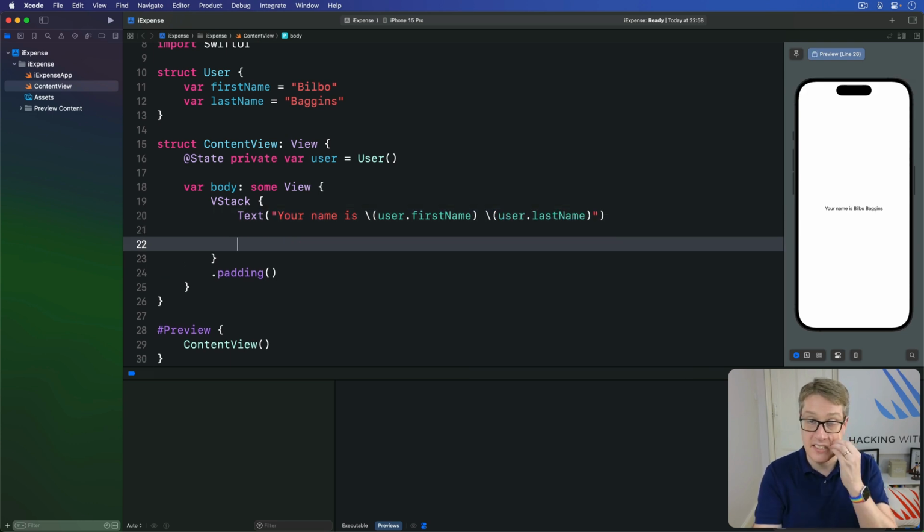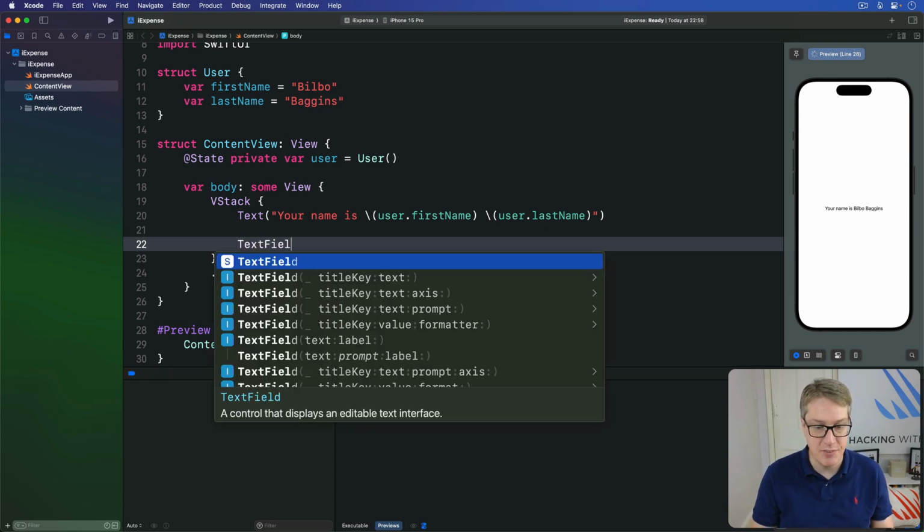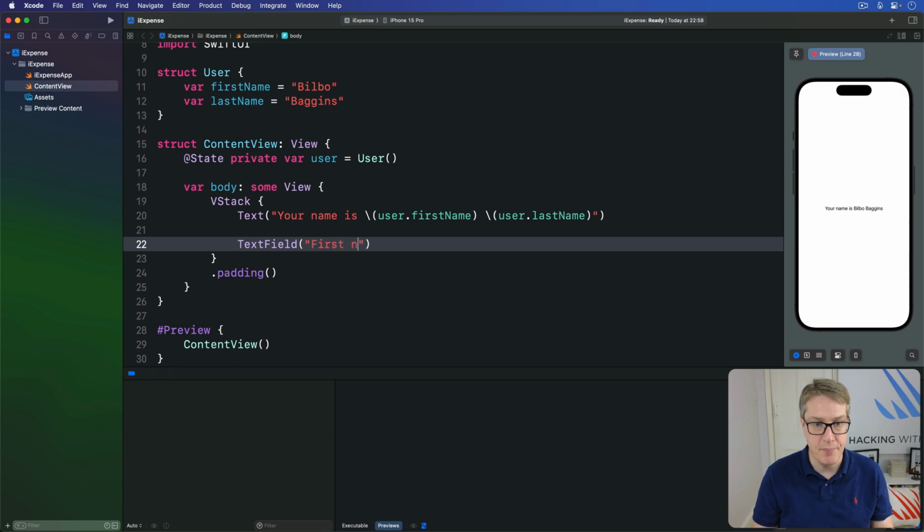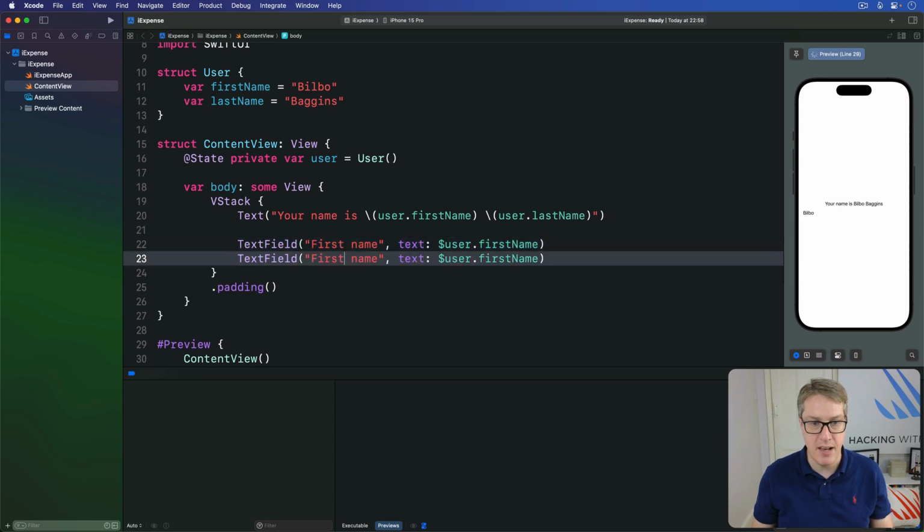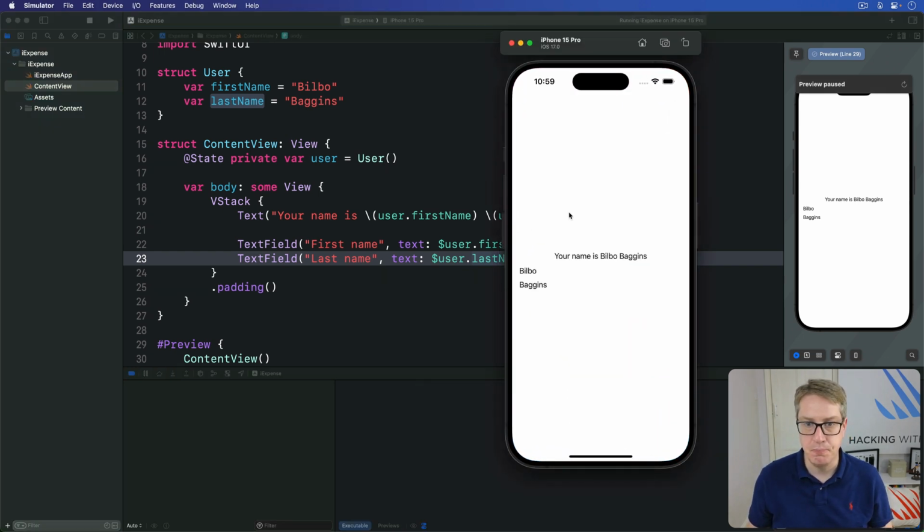But because it's state, I can get a binding to these values. I can say, give me a TextField for your first name with text bound to $user.firstName, and the same thing for last name, like this and like this. And that all works. I can press Command R, run the code and see how it looks. There's Bilbo Baggins. I'll change Bilbo here to be Frodo.